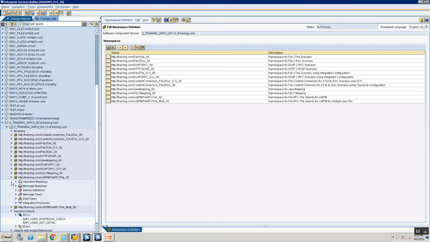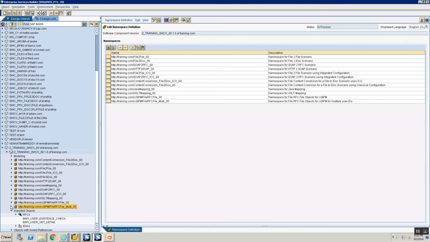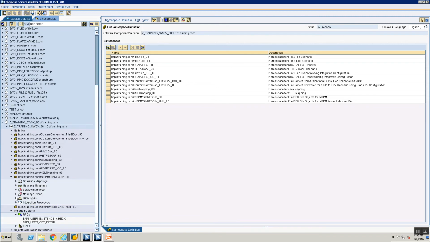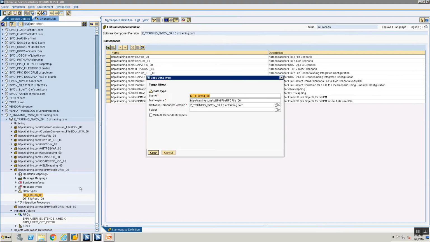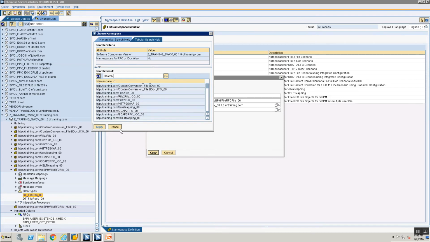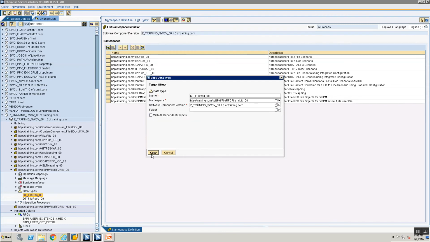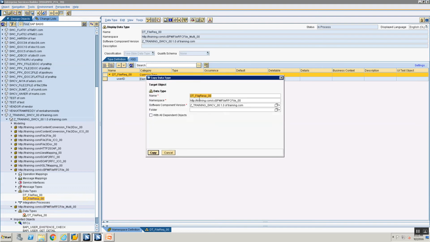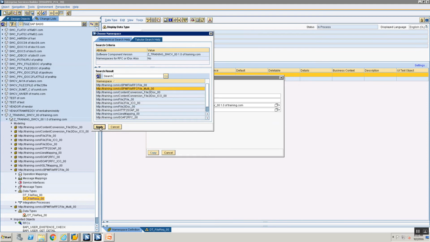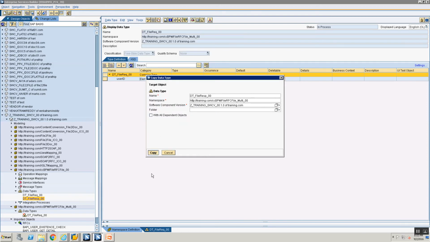Now let's go ahead and define our data type. So instead of creating a data type from scratch, I'm going to just copy these 2 data types, file request, copy object. So I'm copying it from my file RFC file to my other namespace, which is file RFC file multiple. So I've copied my data type. Excellent. In the same way, I'm copying the response as well. Okay, my response data type is also copied.